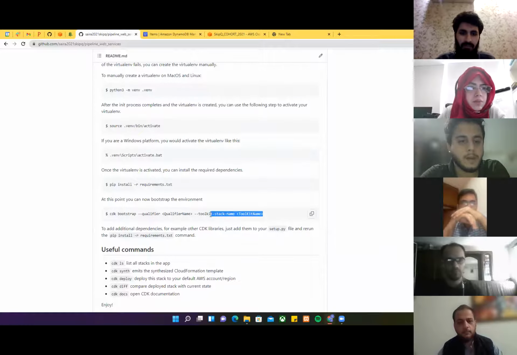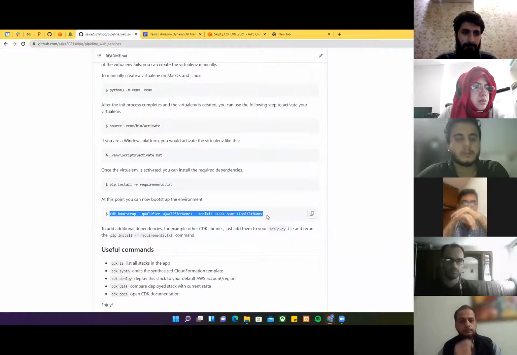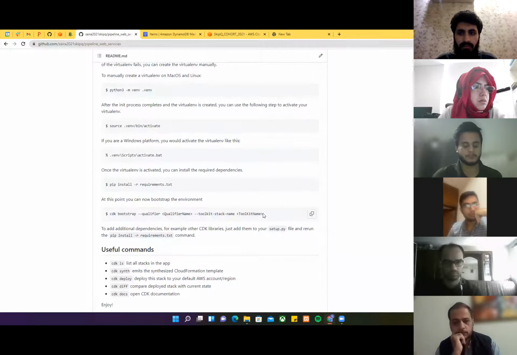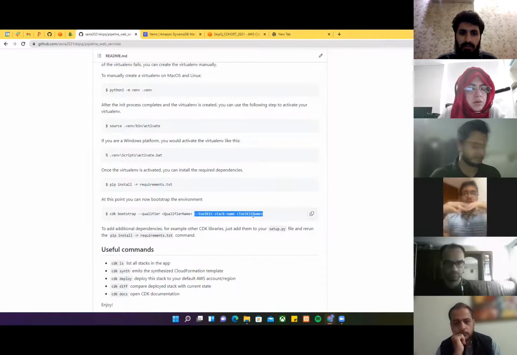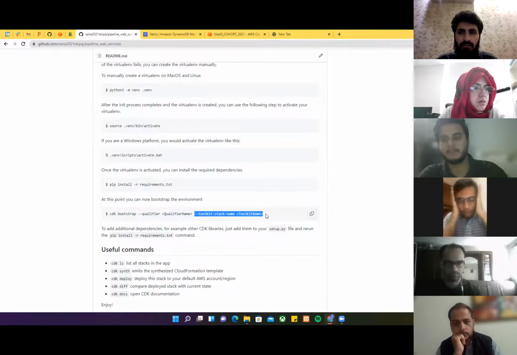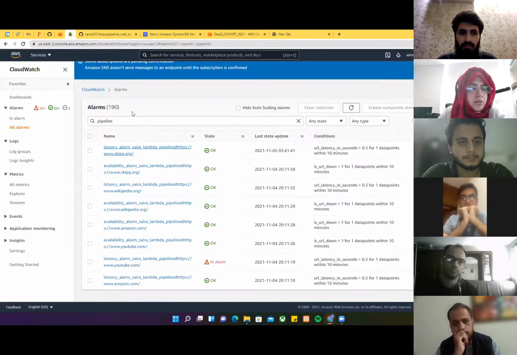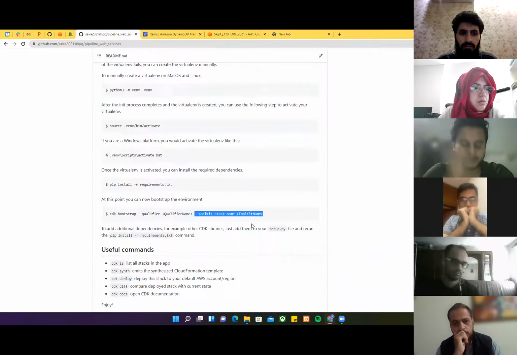I have added an extra step about Bootstrap in this template. I was having an error about bootstrapping because I was just bootstrapping with qualifier name, and it was bootstrapping the default CDK toolkit, and it was messing with everyone's pipeline. So I had to bootstrap with the toolkit for myself. I gave a different name for my CDK toolkit to resolve that error.